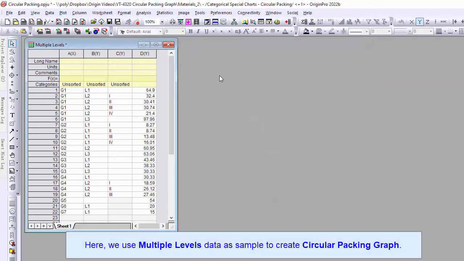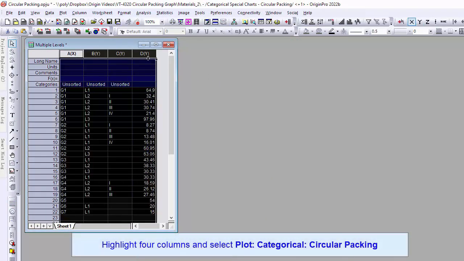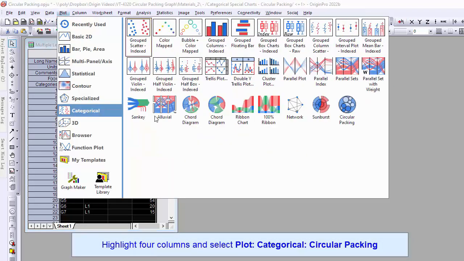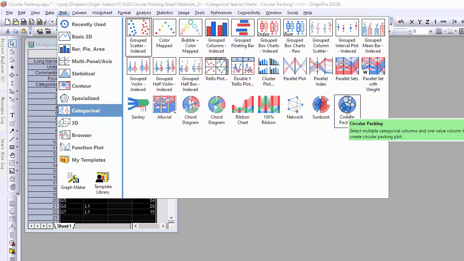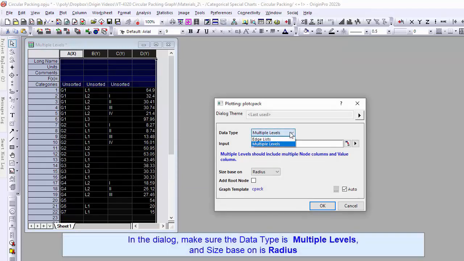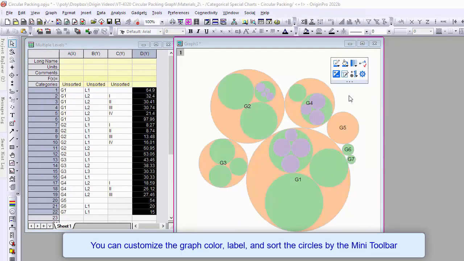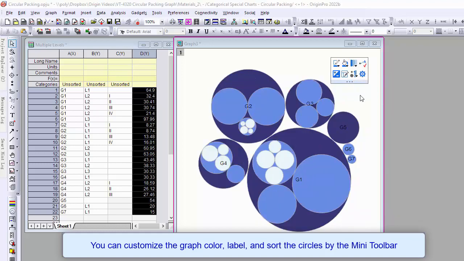Here, we use multiple levels data as a sample to create the circular packing graph. Highlight the four columns and select Plot, Categorical, Circular Packing. In the dialog, make sure the data type is multiple levels and the size based on is radius. You can customize the graph color, label, and sort the circles by the mini toolbar.